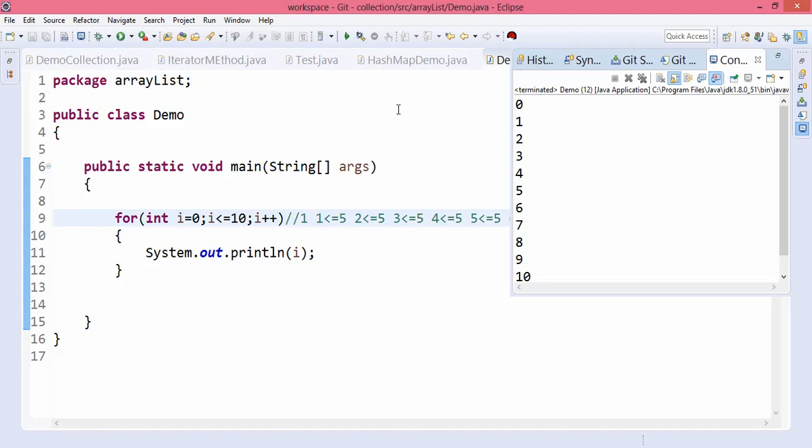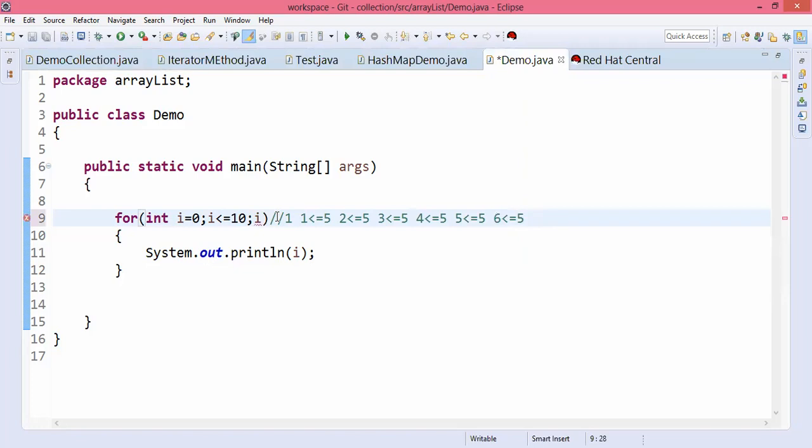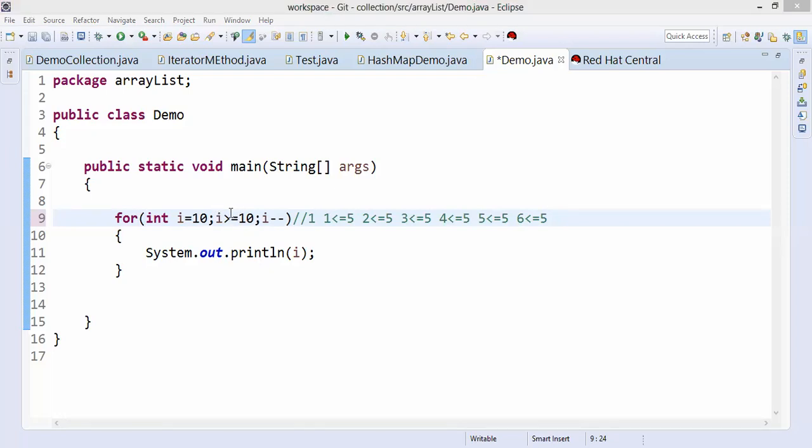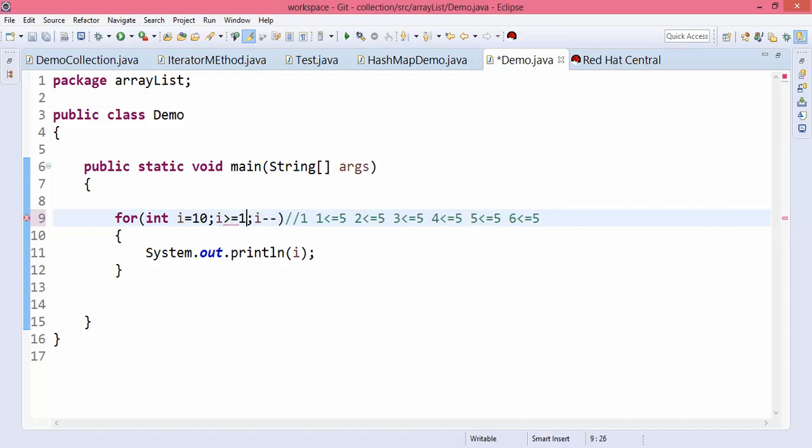Sir, hello. Yes. Can you explain for decrement? Okay, see guys, यहाँ पे increment कर रहे हैं by 1. Now set there minus minus, decrement, and we'll set the condition. Now guys, initial value we assign 10. The condition: 10 is greater than or equal to 1.